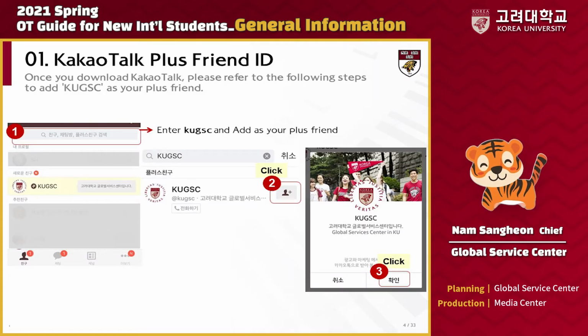Now you can add us as your friend on Kakaotalk by following these steps. Search KUGSC as shown in number 1 on the left side, and then click on the icon next to the number 2. And finally, click confirm as shown in number 3.